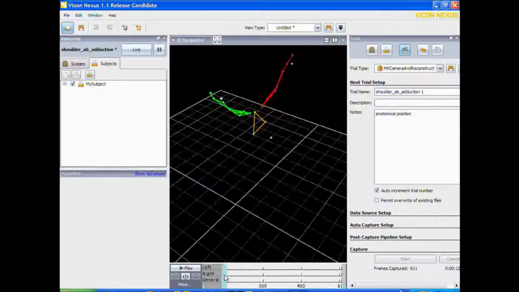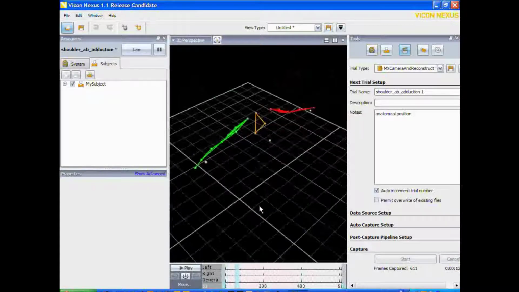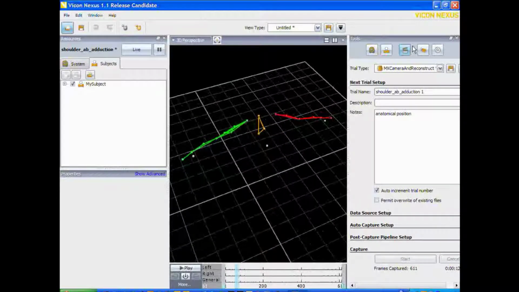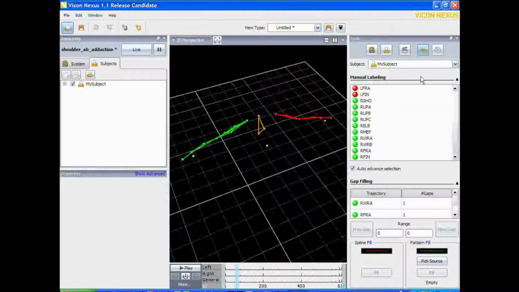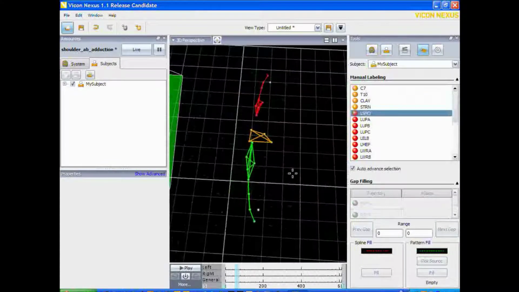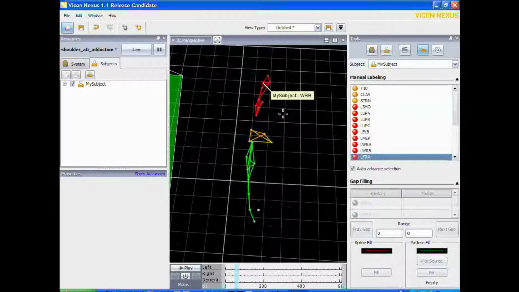Before running the dynamic model, quality checks need to be carried out to ensure that the labeling has worked fine, and in case it has not, then I will need to manually edit the trial to make it usable for further data processing. In this particular case, what I'm going to do is manually label the sternum and wrist markers, since they are not completely labeled throughout the trial.